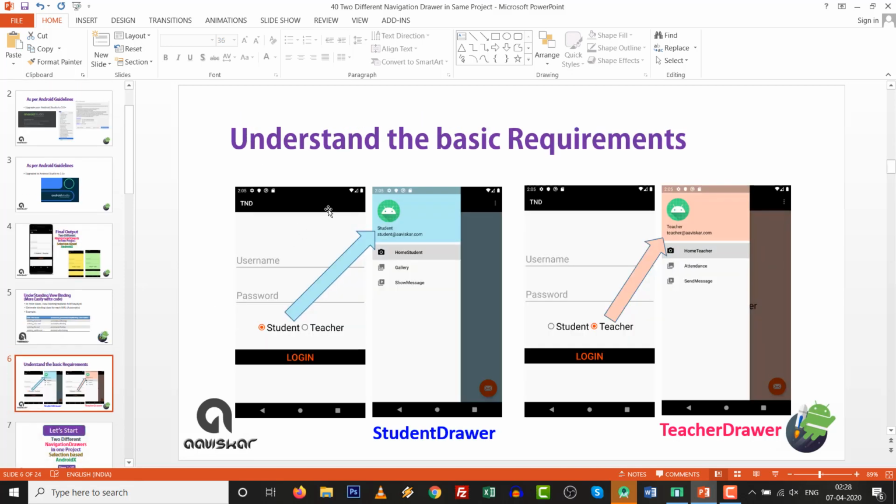What we are going to build: on the home screen, if a person selects username and password, I don't write any code for username and password, because I assume you know what they are and how to get them. But it is totally based on selection. If you select the radio button student, then you will get this drawer. If you select teacher, then you will get this type of right-hand side navigation drawer, the teacher drawer, likewise the pink one. On the left side it is the blue one, on the right side it is the pink one. So these are the two navigation drawers.